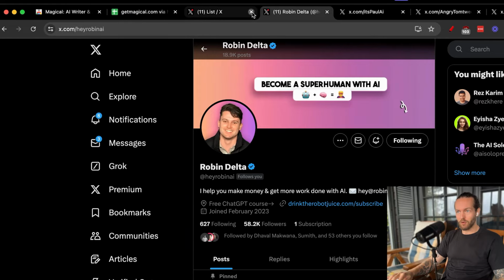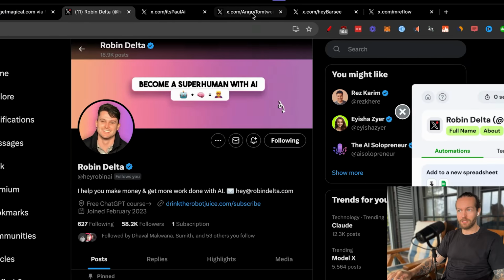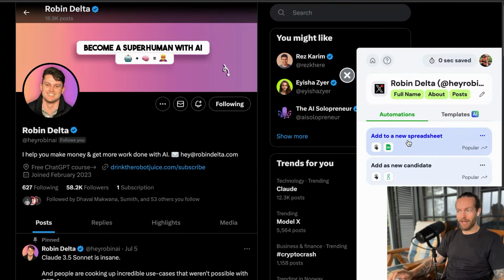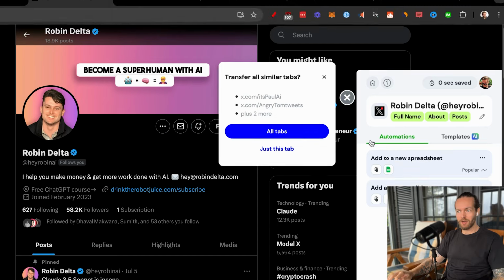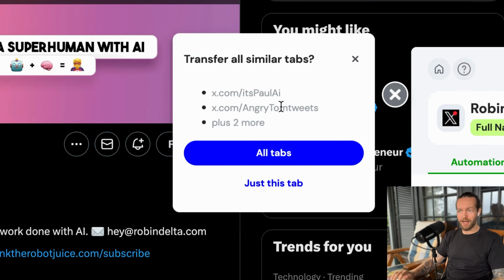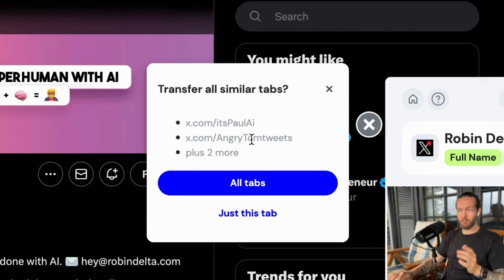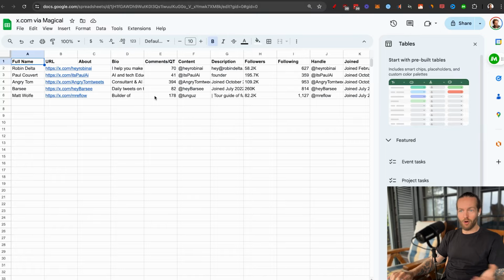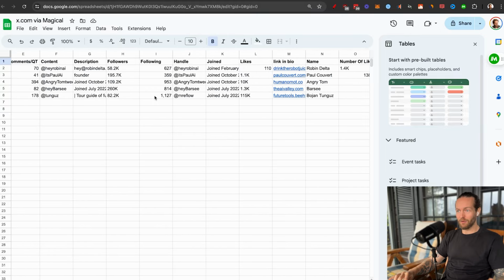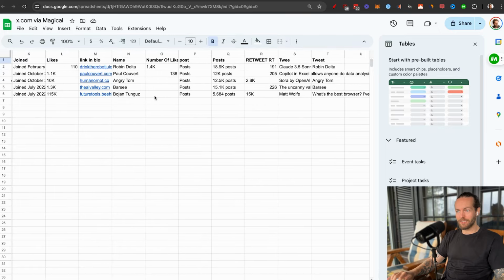Now let me show you a really cool feature. If I close down the list and I have all these 5 open, and then I click on add to a new spreadsheet, this works perfectly in, for example, LinkedIn as well, where all the profiles are exactly the same. You can see that we can transfer all similar tabs, like It's Paul AI, Angry Tom, plus 2 more. So we'll say add all tabs. You see x.com via Magical, and just like that, all of it got added immediately with all the different data that we need with like 2 clicks. Couldn't really get much simpler than this.